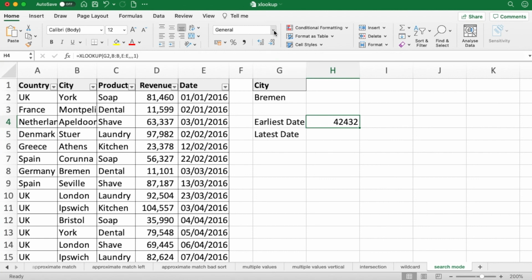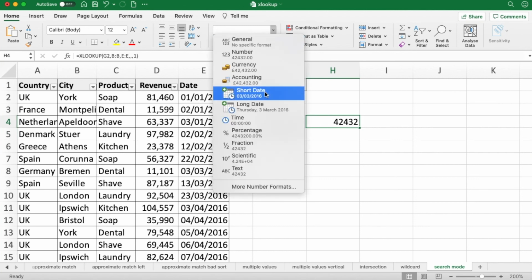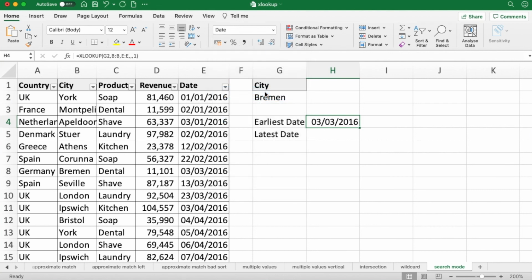All we need to do next is format the cell to show the value as a date. I'll go for short date. A quick visual check to see if the result is accurate. It's good.